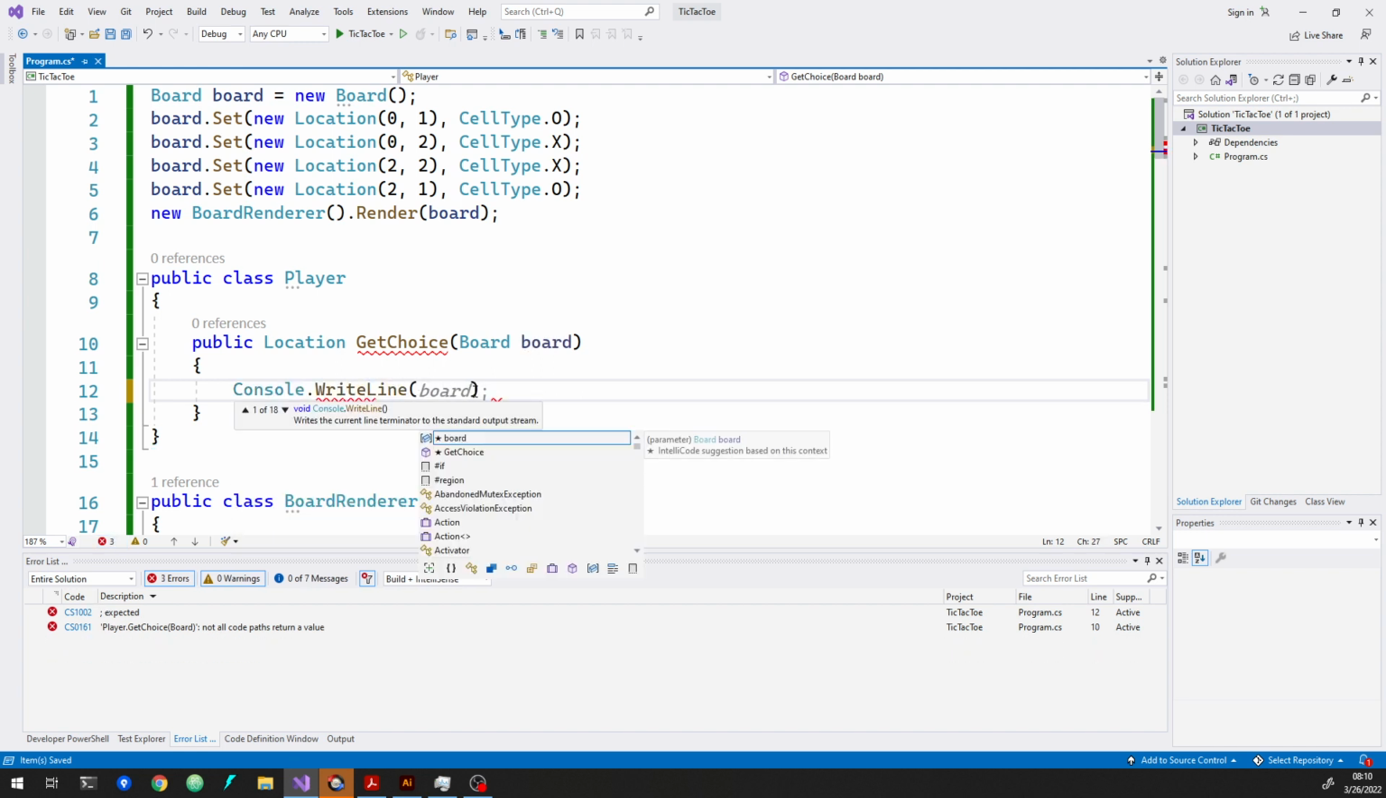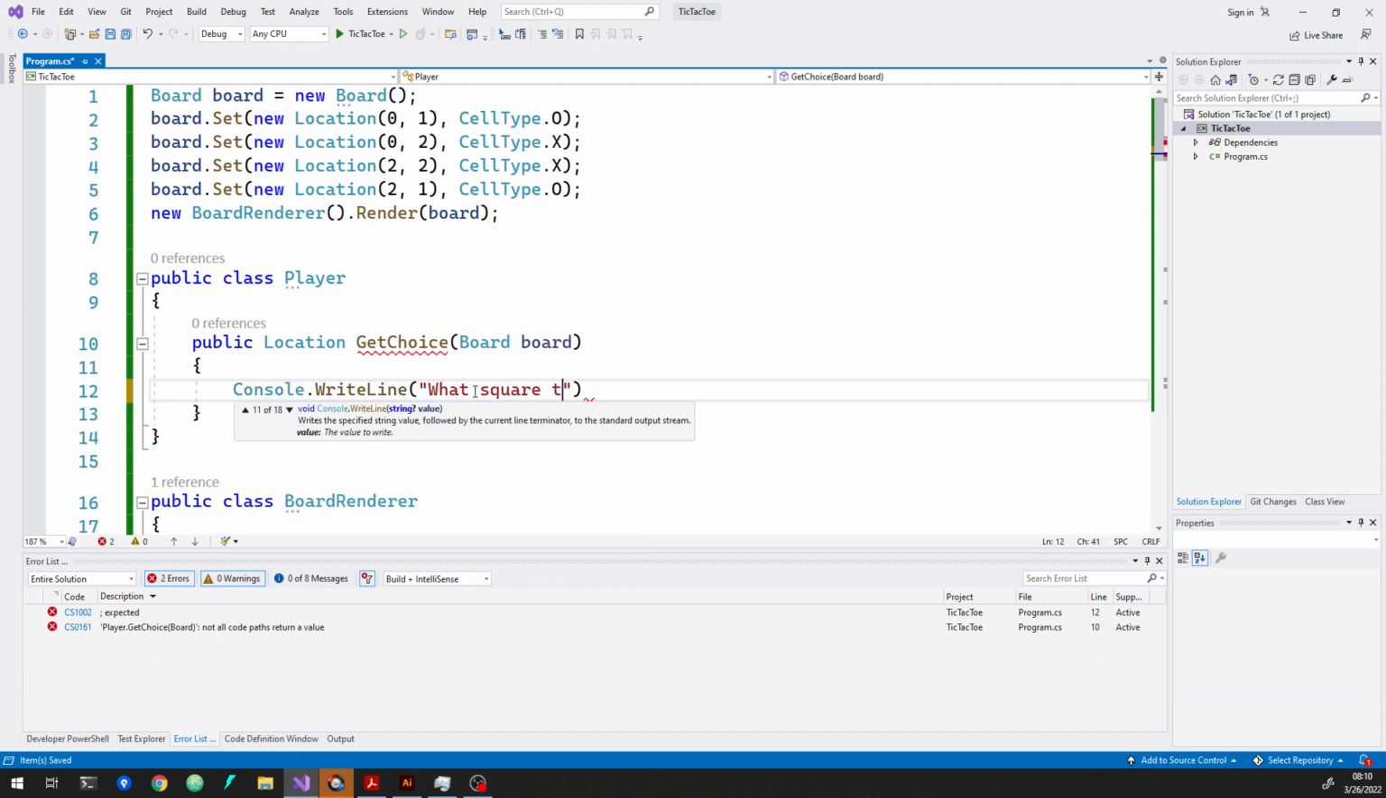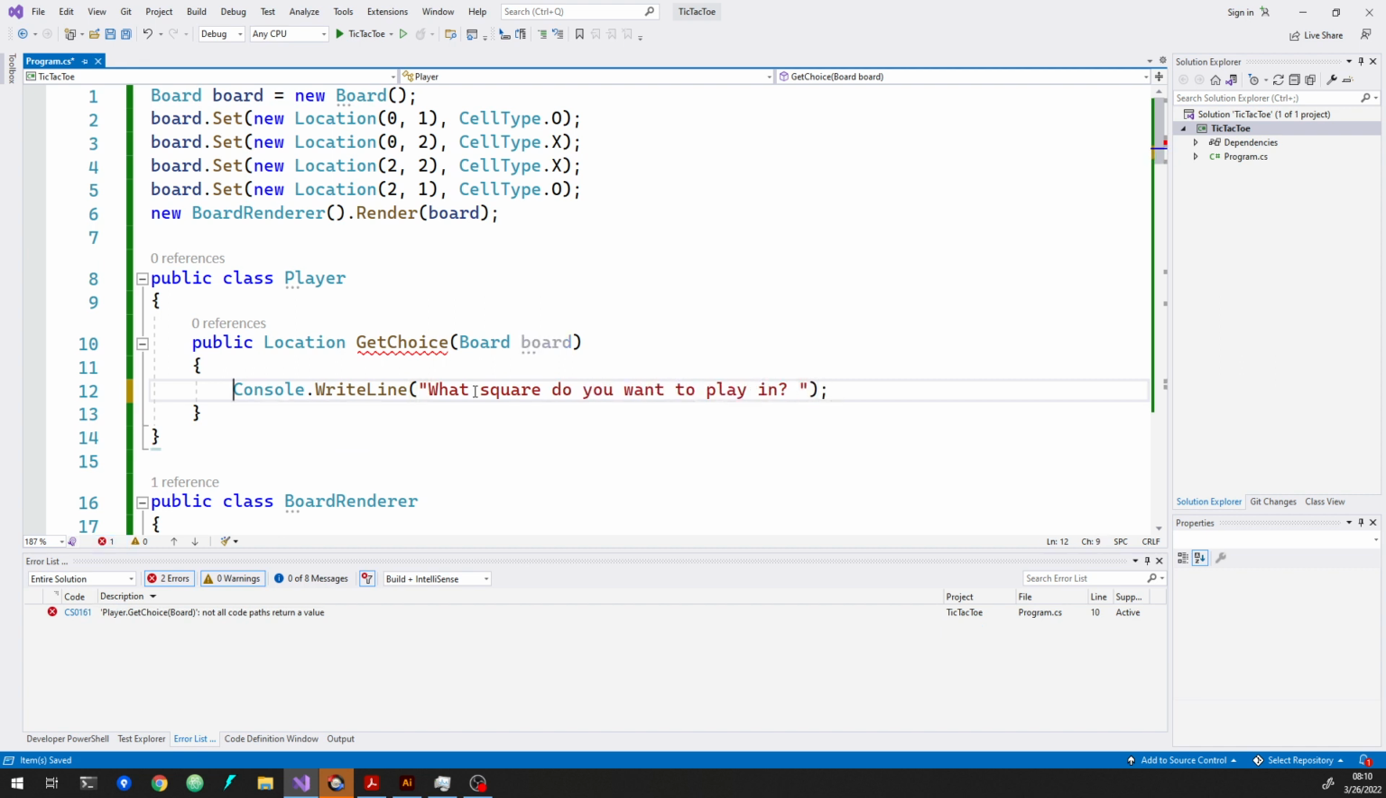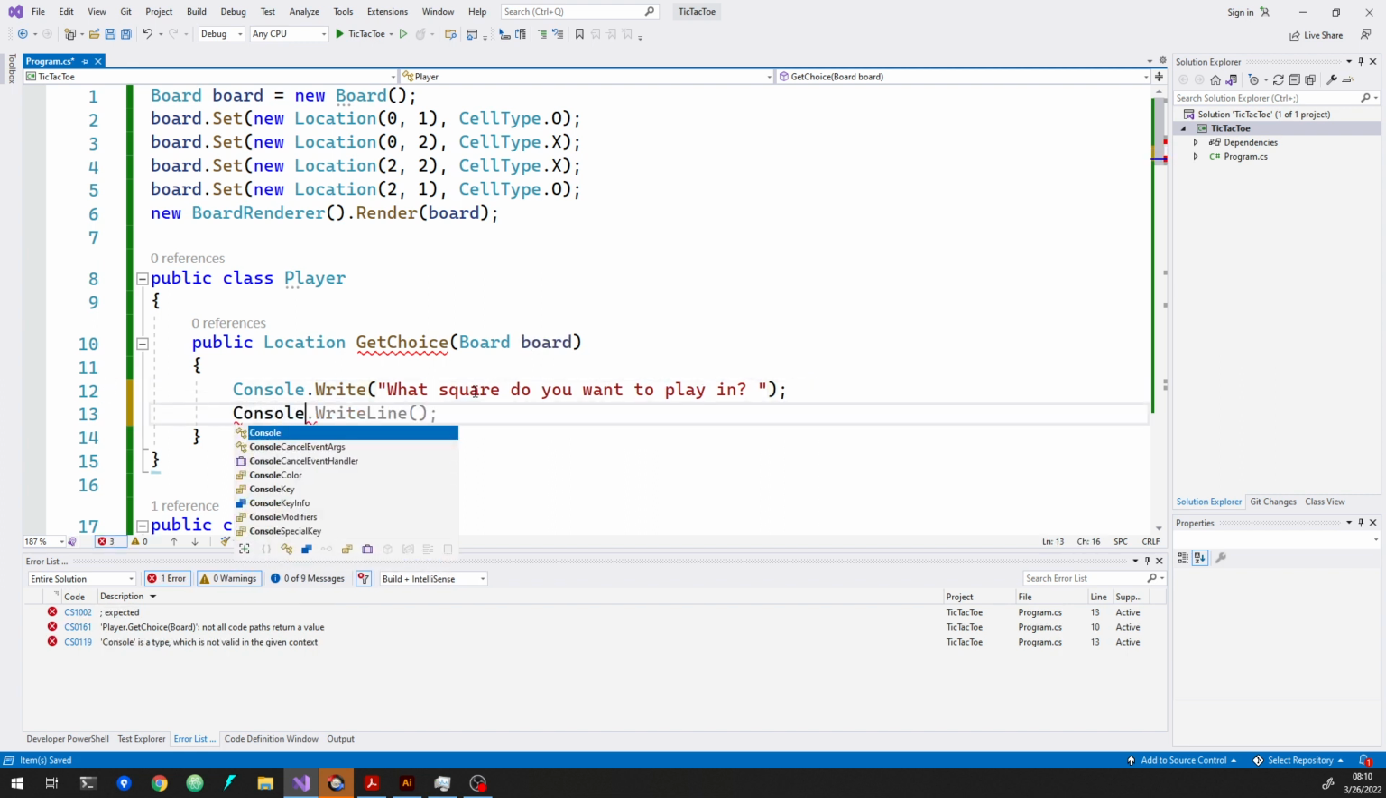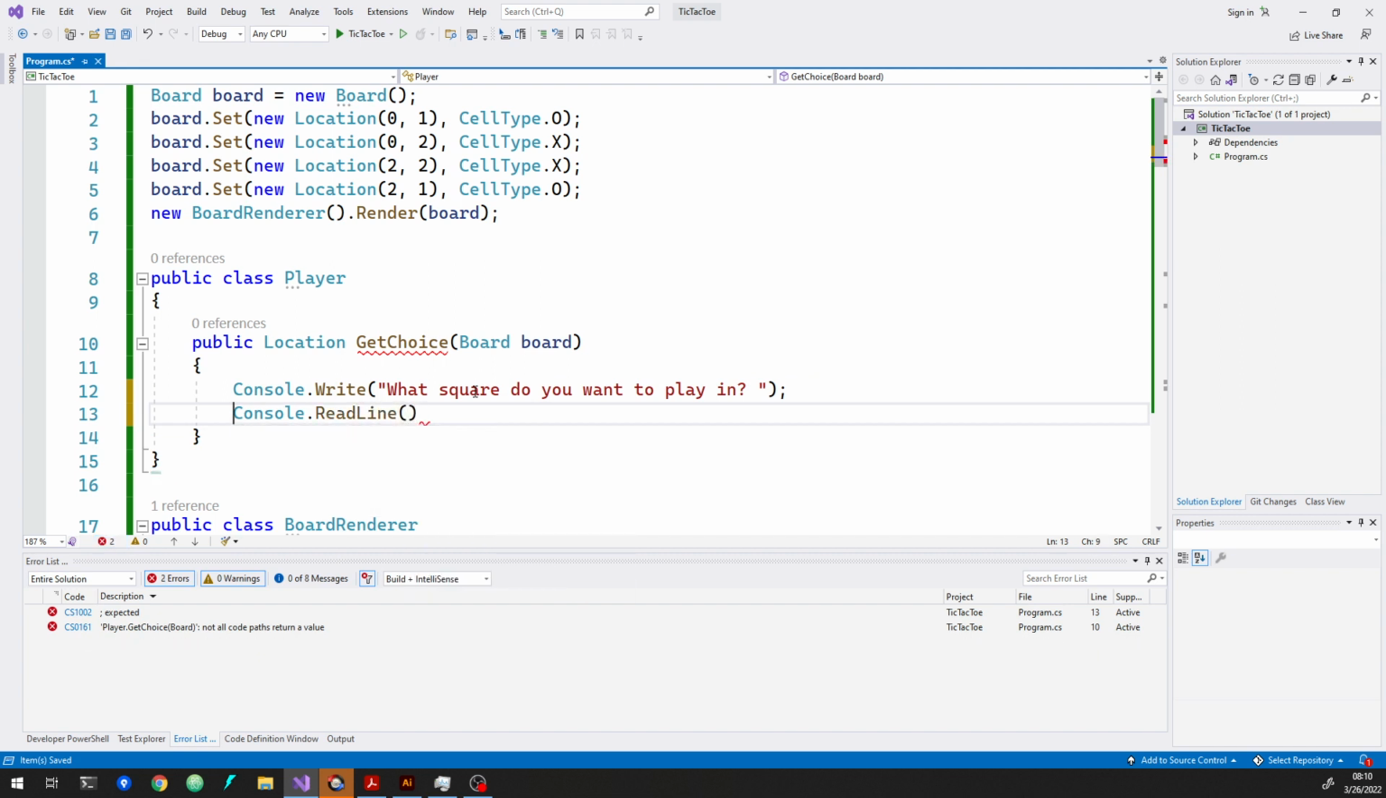And then we will say console.WriteLine, what square do you want to play in? I'm actually going to do just a console.Write, and then we'll do a console.ReadLine. The pattern that the book describes says to use the numpad for this. So I'm just going to convert this to an Int32.